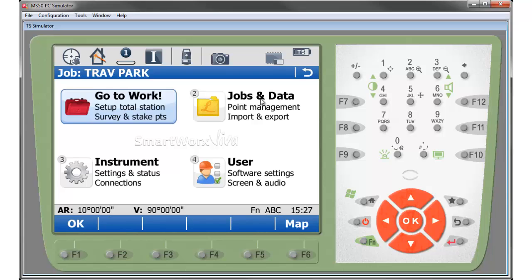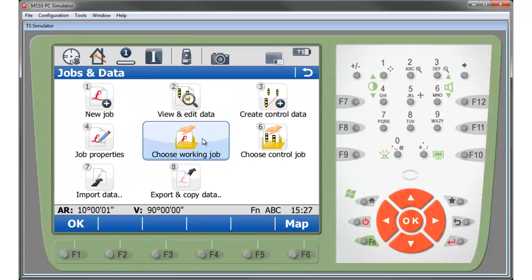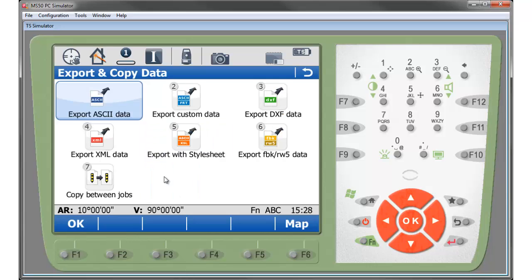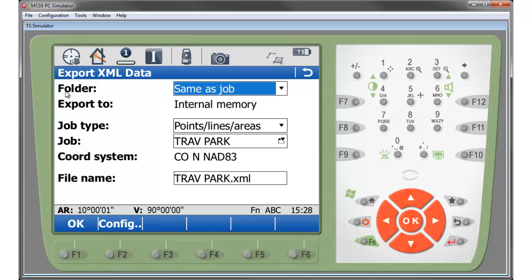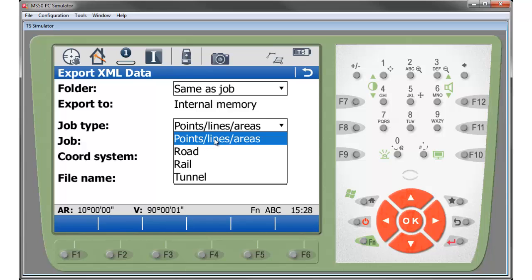From the main menu, if we go to Jobs and Data, the working job is the current one that we were looking at. It's called Trav Park, and we can go down to Export and Copy Data, then Export XML Data. I want to send that to the same folder as the job itself. So this will go to the DBX folder for this job in internal memory, and that job was called Trav Park.